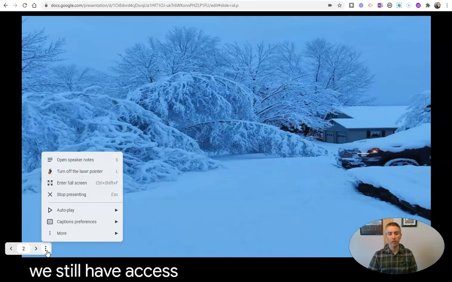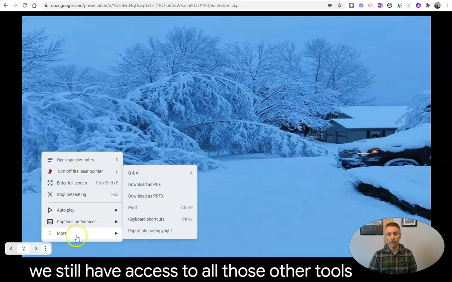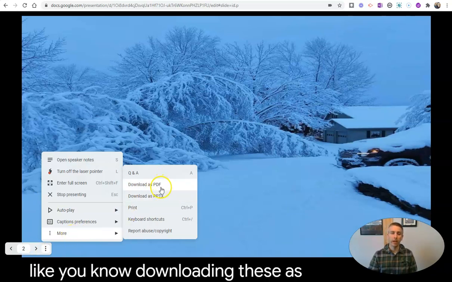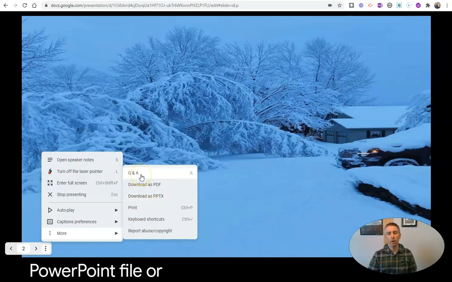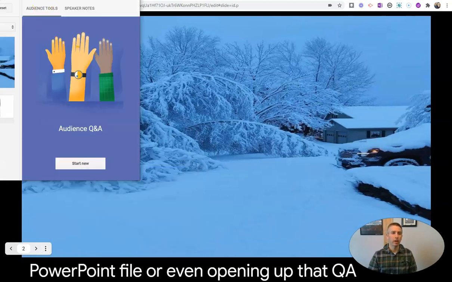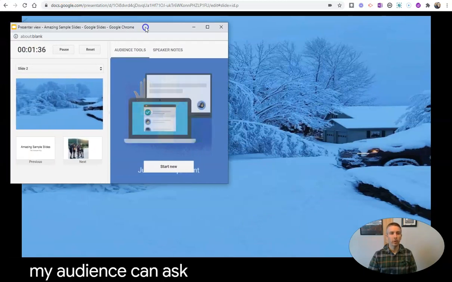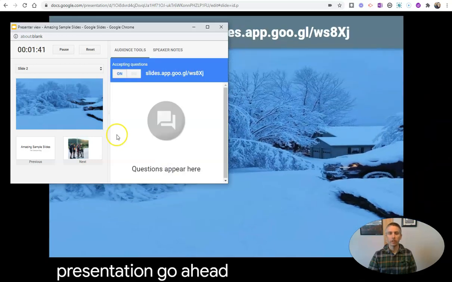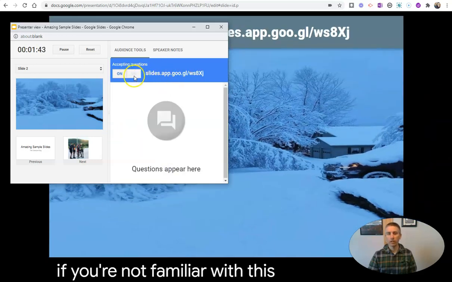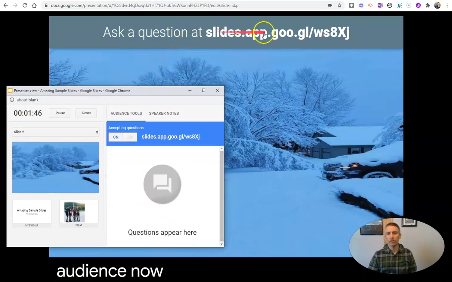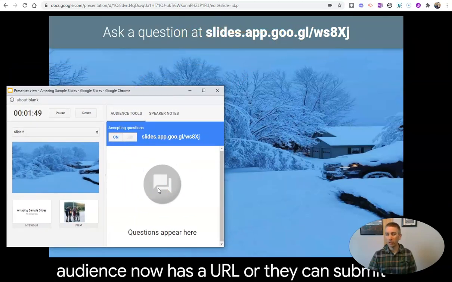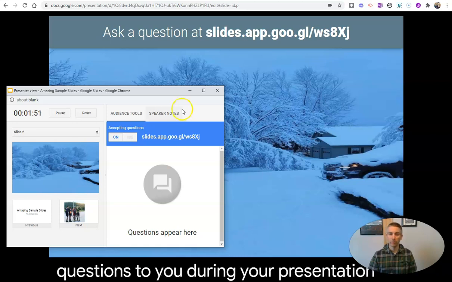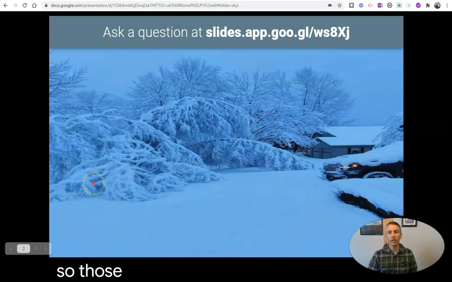And we still have access to all those other tools in here, like downloading these as a PDF or a PowerPoint file, or even opening up that Q&A so that my audience can ask me questions during my presentation. Go ahead and start that up. And if you're not familiar with this function, your audience now has a URL where they can submit questions to you during your presentation. So those are the new features, or the new menu for presenting in Google Slides.